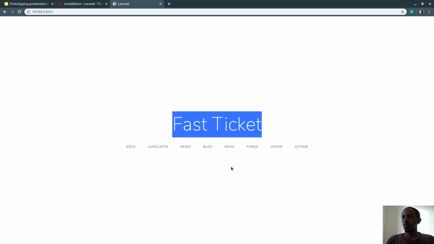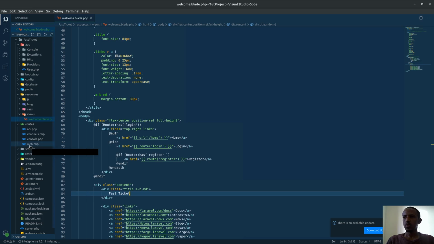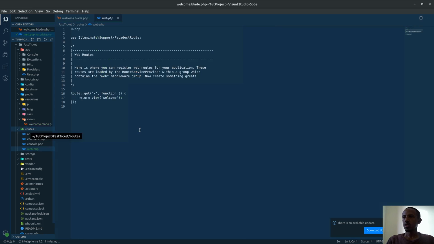So you see, welcome.blade.php is the view that's being served for me. How is this served? I'll go to the web.php here, which is under routes. This is the route.